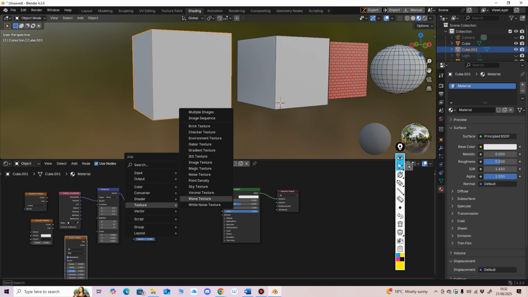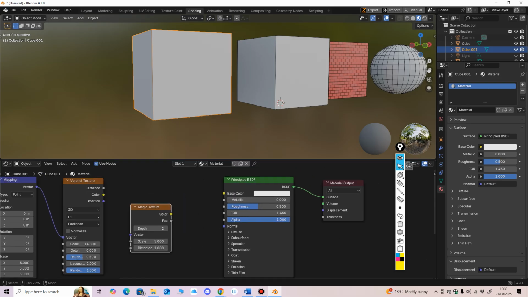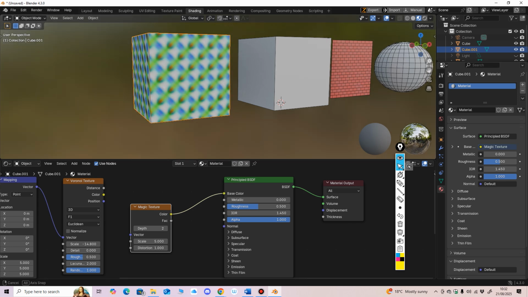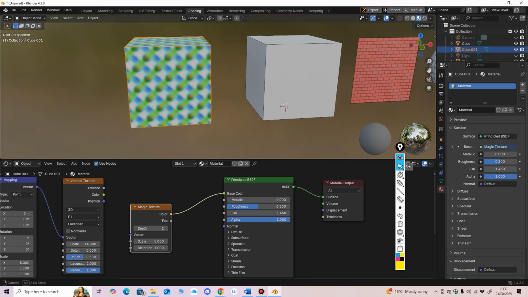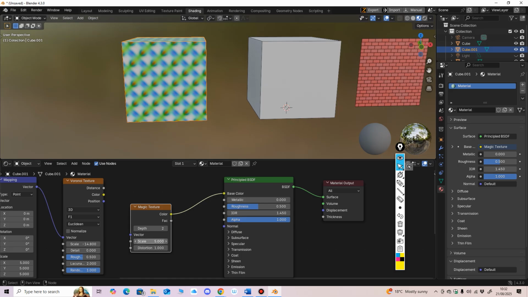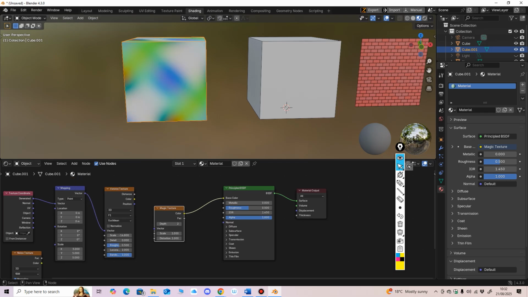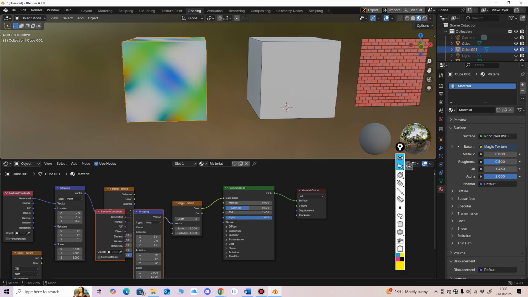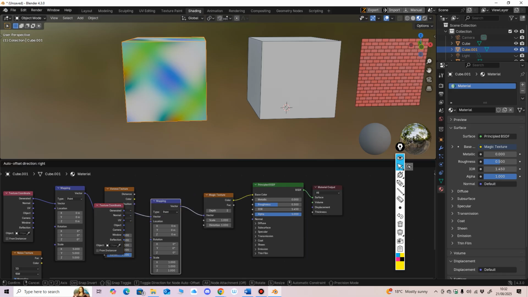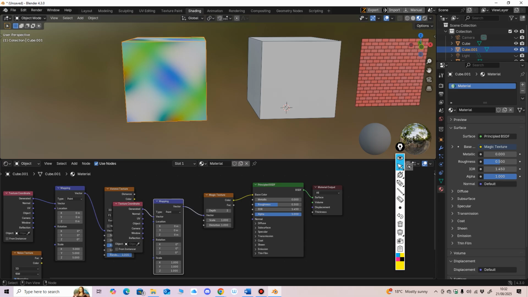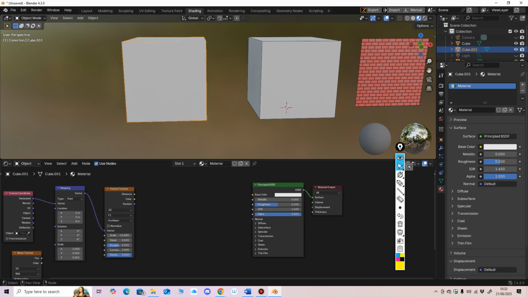Let's go to Shift A, texture. Let's try magic texture. So, colour to colour. There's a magic texture. It's got a scale attribute in there, so you can adjust the scale. Or as I say, if you press Ctrl T, it'll bring up your mapping coordinates again, the mapping node. If you want to delete that magic texture, just hit delete on your keyboard.